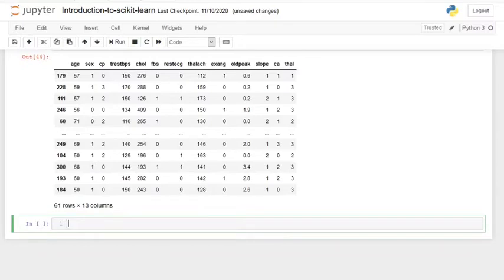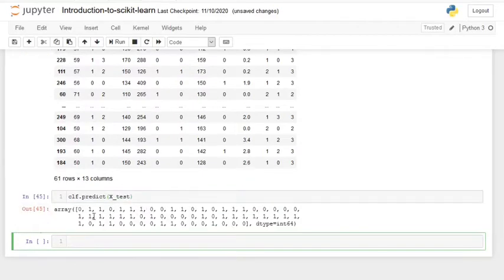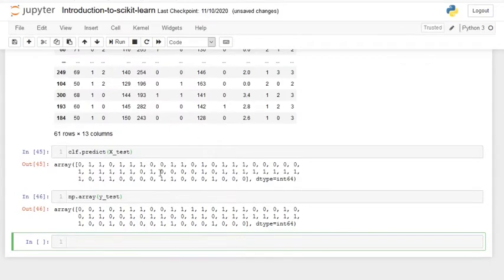So what we're going to do is predict on X test to see what the results are. clf.predict, we're going to predict on X test. And that is giving us a big NumPy array with about 61 samples. Is this similar to anything you've seen before? Have you ever seen anything else with the same sort of layout? Well, we have. Let's look at y test. See, it is actually in the same layout.